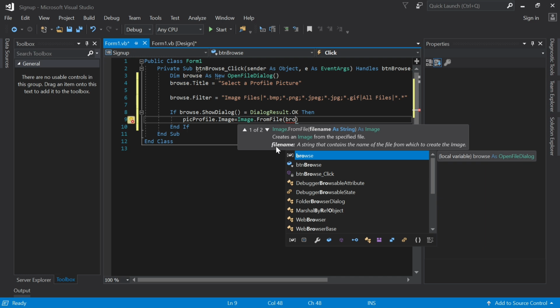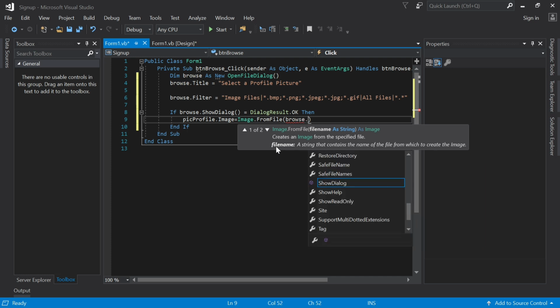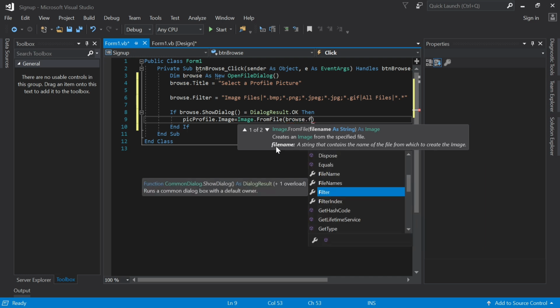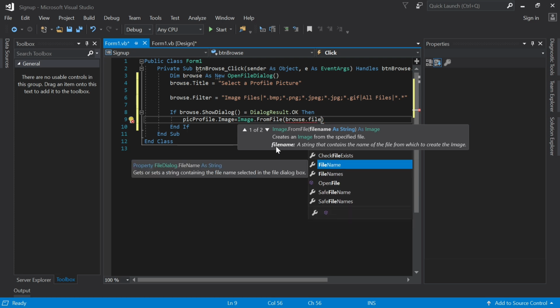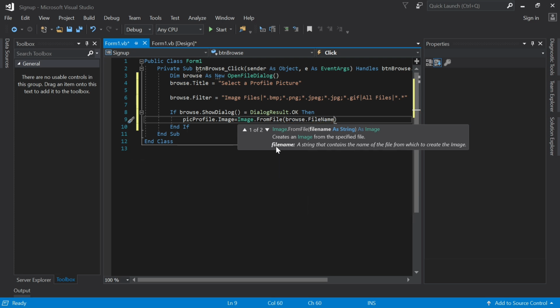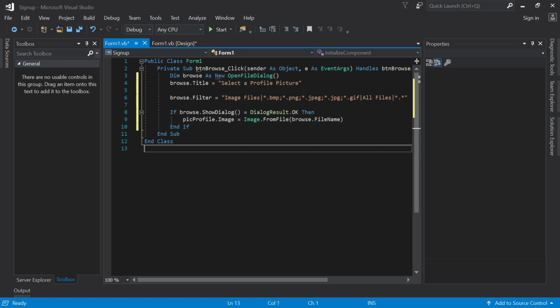Then we also say .FileName to include the name of the file we selected. So this is what we intended doing.